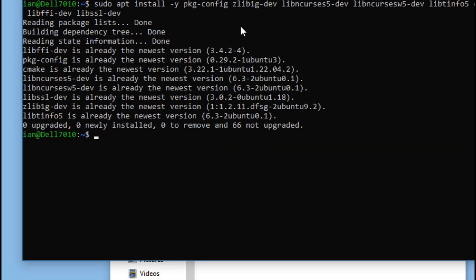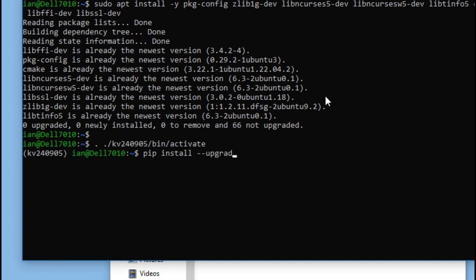So that has now completed. So we now need to do a pip install. For this, we need to go into the virtual environment, which is dot, then ./, then the name of the virtual environment, and then bin, and then activate, like that. And then we need to do a pip install --upgrade, and it needs to be Python double equals 0.29.19 virtualenv, like that, and press enter.